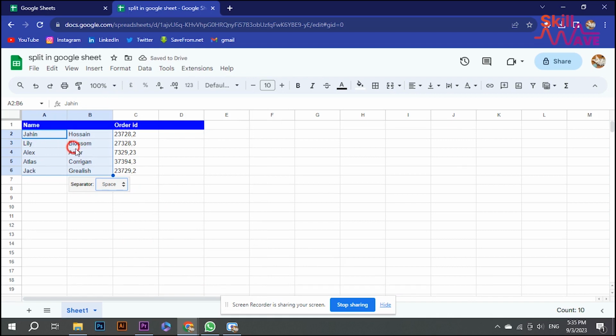You will now see the data split into separate columns based on the chosen delimiter. It's that easy.